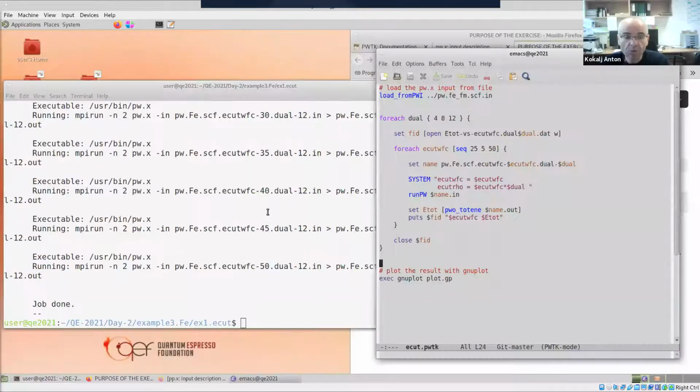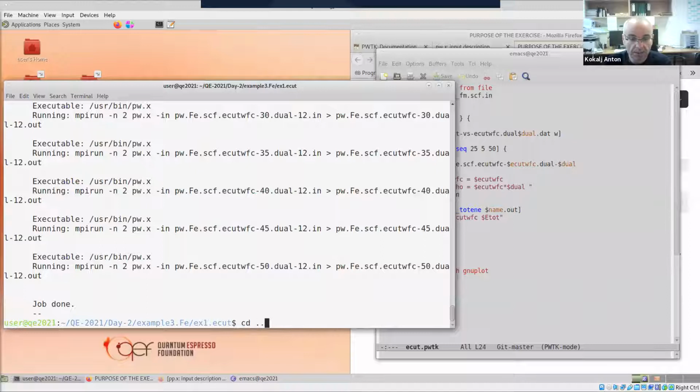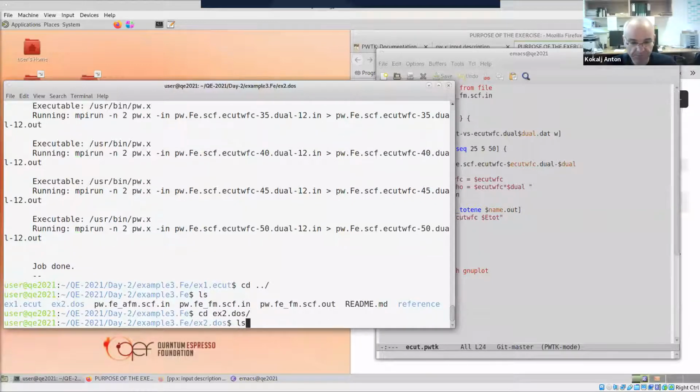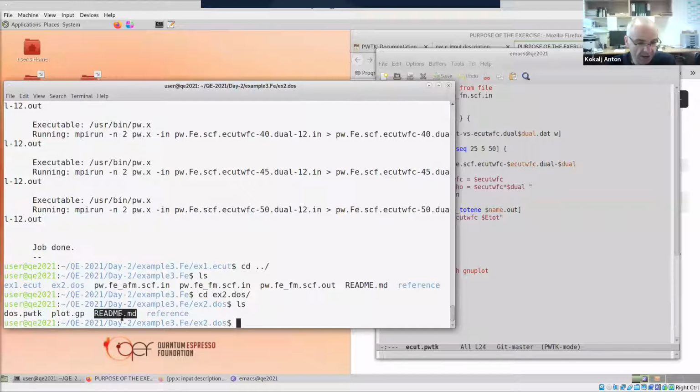And now we can do some example, some post-processing for the iron, and we will plot the density of states and the density of states projected to atomic orbitals, so that we will see some electronic structure of iron. And we will see how this magnetic solution looks like. So we go to this example 2, DOS. And okay, you can see the README file. And obviously there is just one script, which is dos.pwtk.